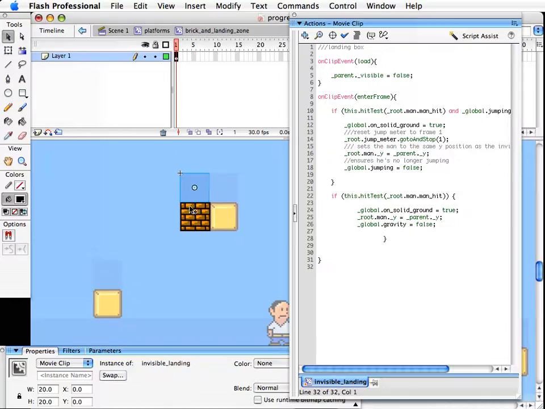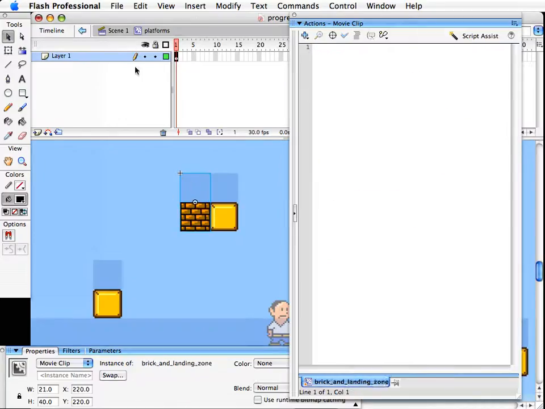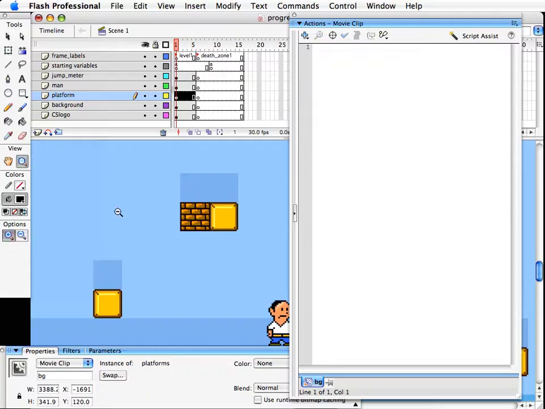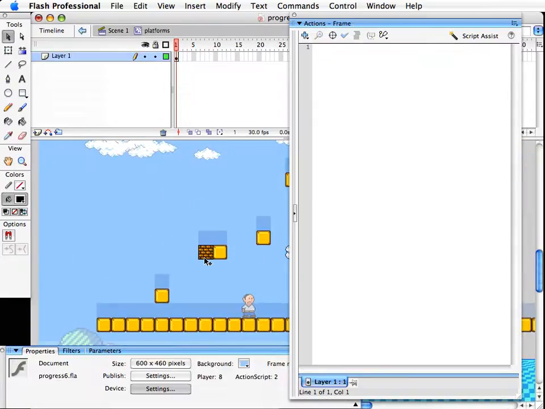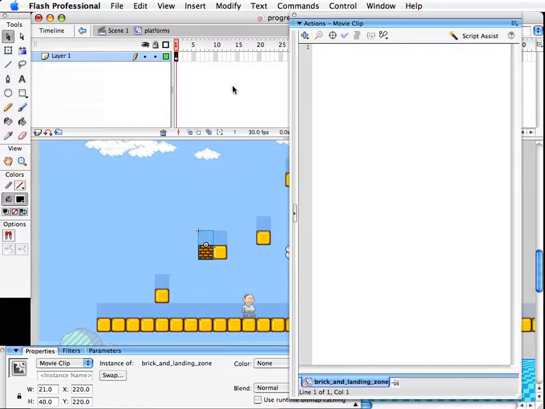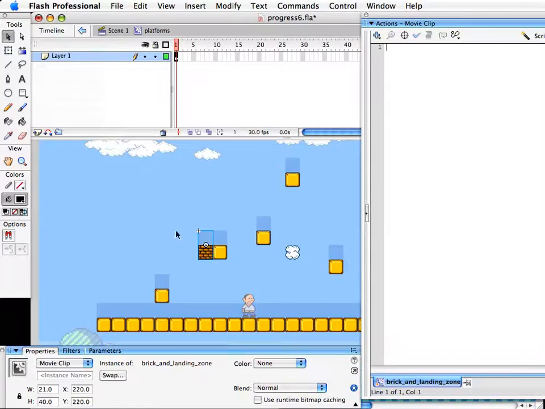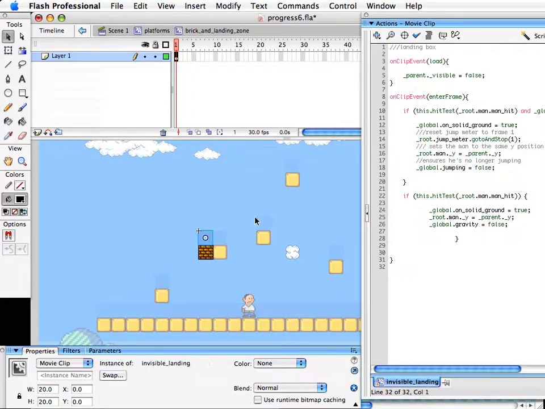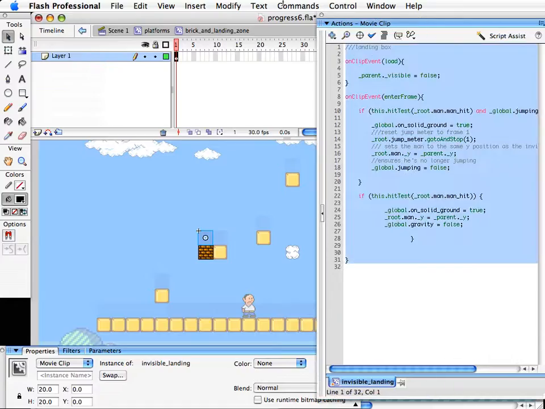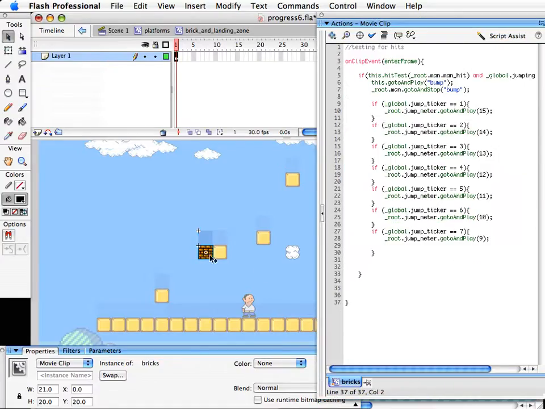Okay, so the code now, let's just take a step back. I just want to make this clear. We've got brick and landing zone, this symbol. Within this symbol, if I double click in here, we've already got that code ready to go. And then what we're going to do is put that code that I quickly pasted in there already right there. So make sure yours is matched up with that.